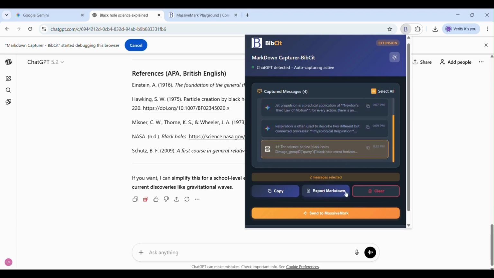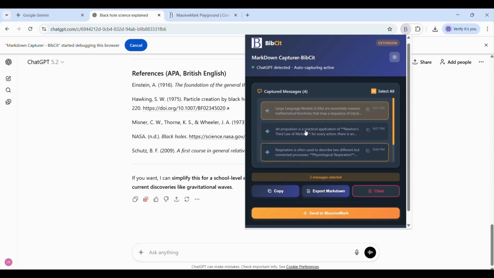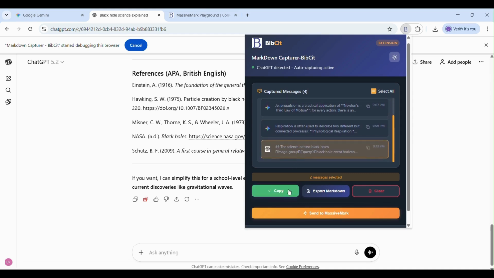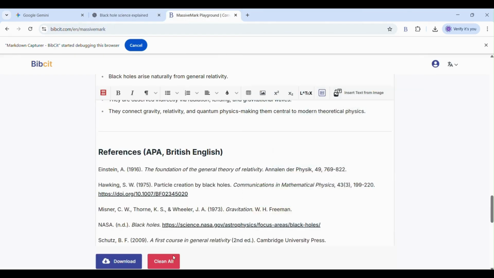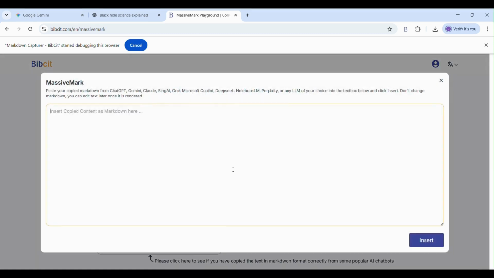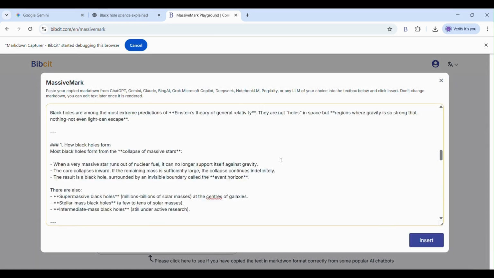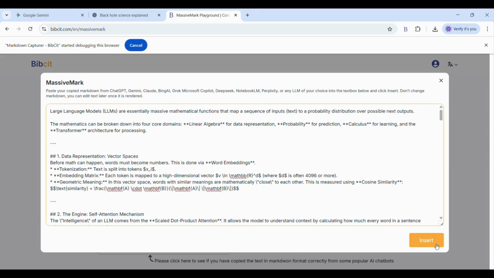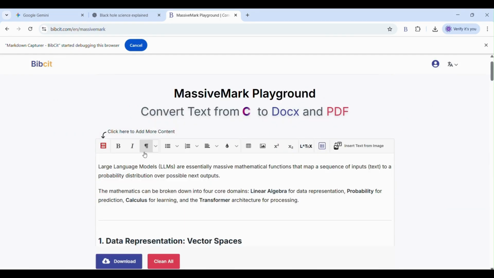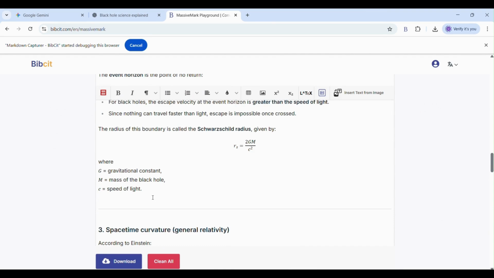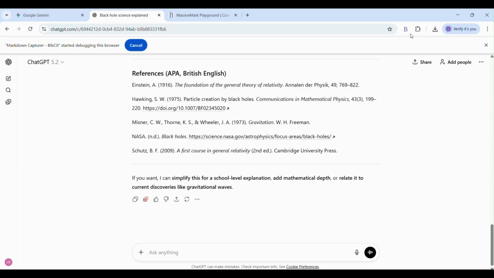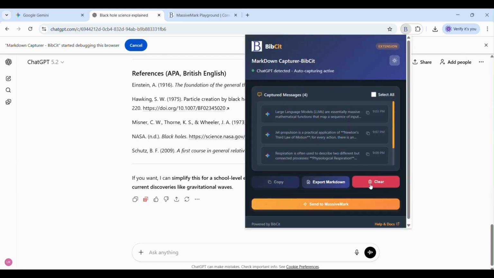You can select all of them at once. You can keep a few, even across platforms, and you can export them as a single Markdown file. You can copy them at once, bulk copy them, and put them onto MassiveMark Playground. Like I can show it to you. I've kept one from Gemini, one from ChatGPT. Just hit insert and you can see both of the responses are there. Then I just do the normal download and I'll have it.